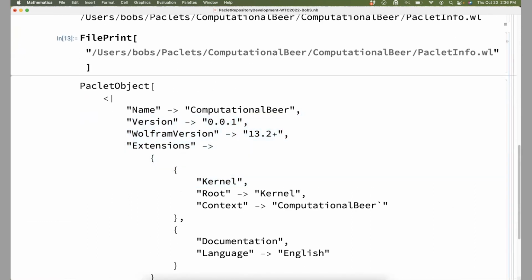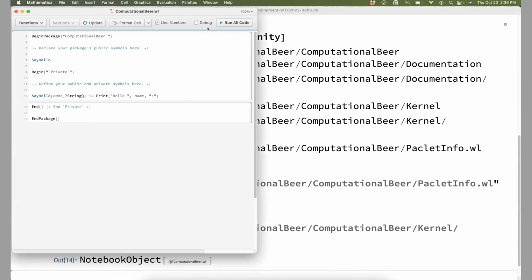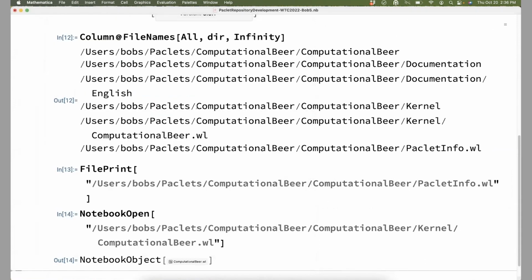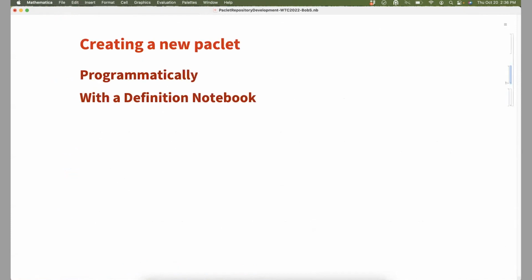And there's a package file, computationalbeer.wl, which comes preloaded with this sayHello function. So just a trivial function, but this is showing declare a symbol here, define it here. If your Paclet is just going to be one package file, you want to put it all in there, you just paste your code from your notebook or whatever, and you're off and running. So that's how you do it programmatically.